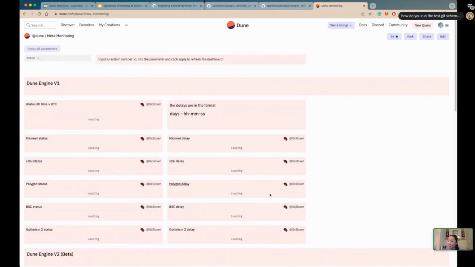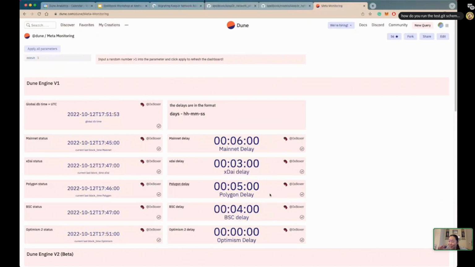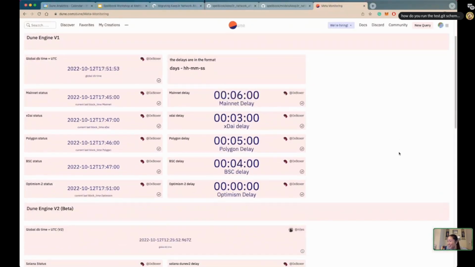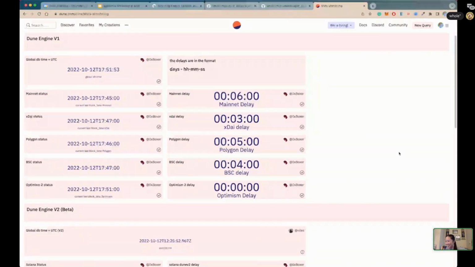Sorry, I'm using my old computer from college, so sometimes it takes a little bit to load. I think my computer is screaming, like, why are you doing this to me?